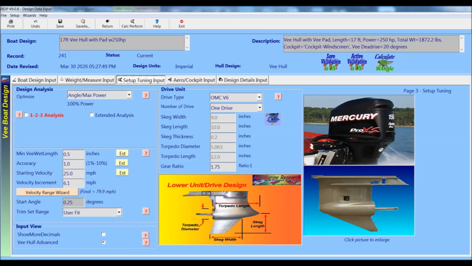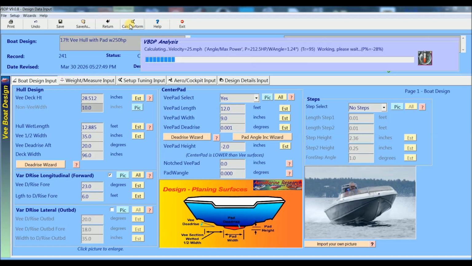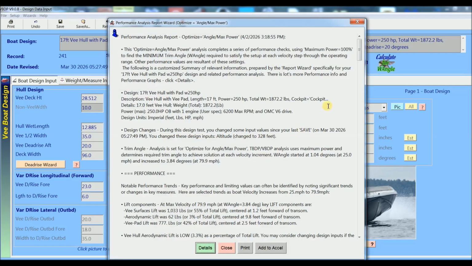Okay, let's get on with the performance testing. We'll compare the stability of our base hull design to stability with some favorable design changes. We've told the program to use maximum power to do our analysis because this makes it easy to compare equally the effects of possible design changes. So I can click on Calc Perform and get the completed performance analysis, starting with the Report Wizard.